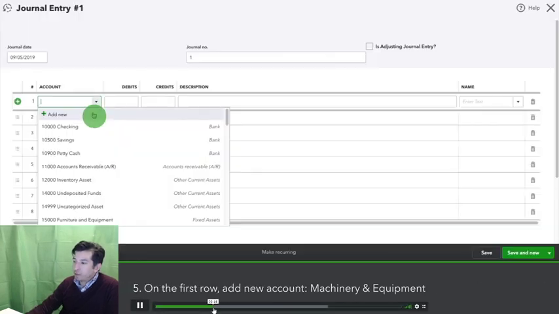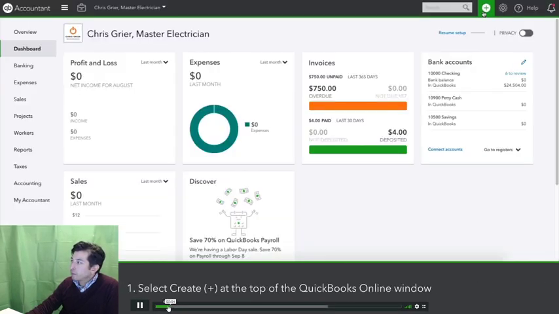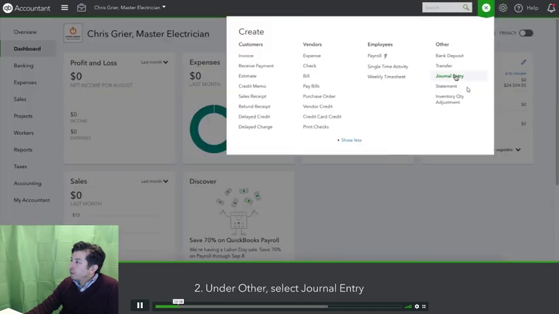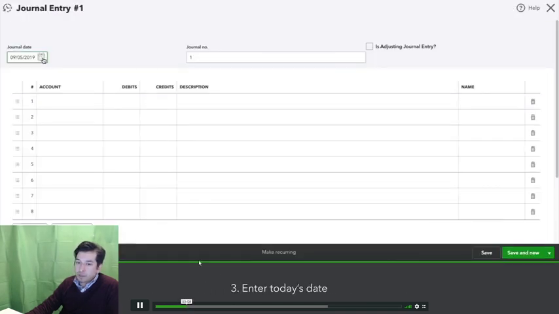Go back one step. Machinery and the reference number. No. Under Other, select Other journal entry. Enter today's date.